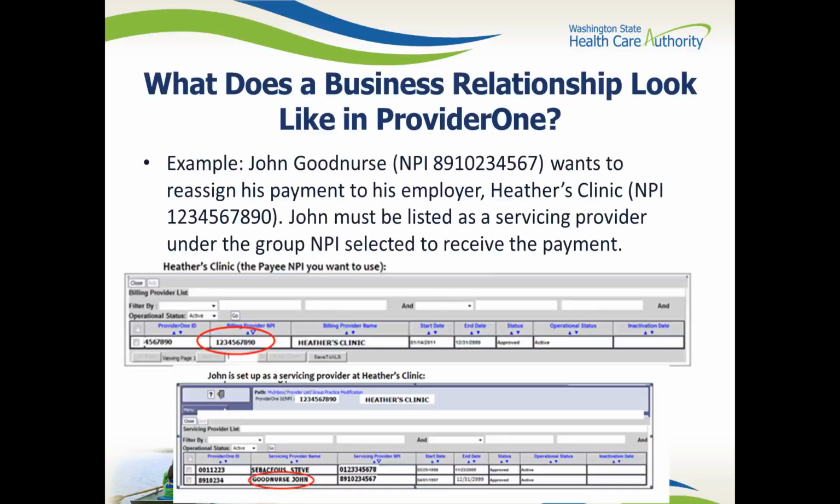This is what a business relationship looks like in Provider One. You will go into Provider One into your business domain and look for, for example, Heather's Clinic. You will click on your NPI number and go look in the list for your servicing NPIs. Once you find your provider there and you see that the dates are accurate and there is an NPI listed, you should be able to use that Payee NPI.